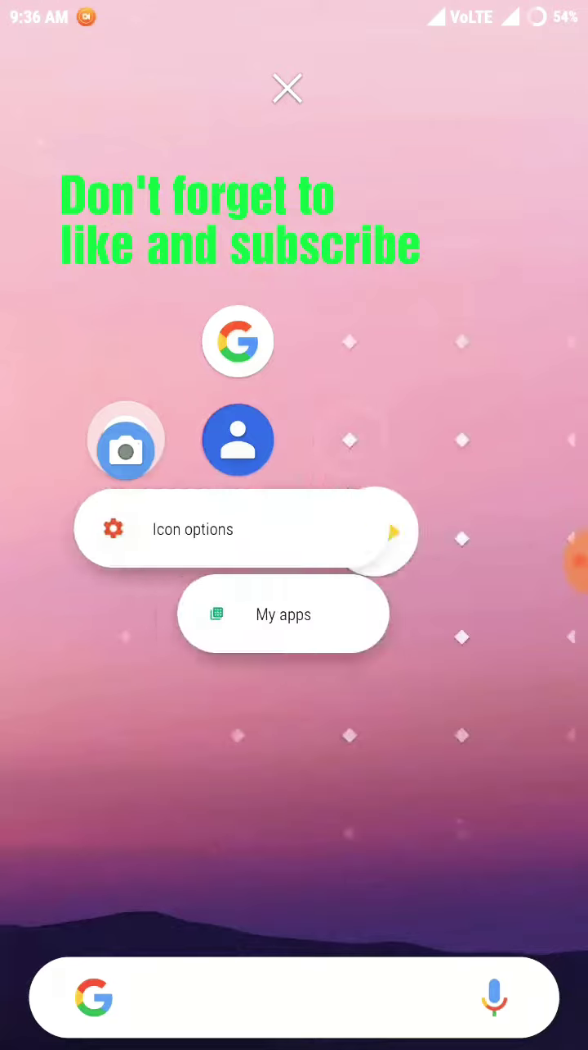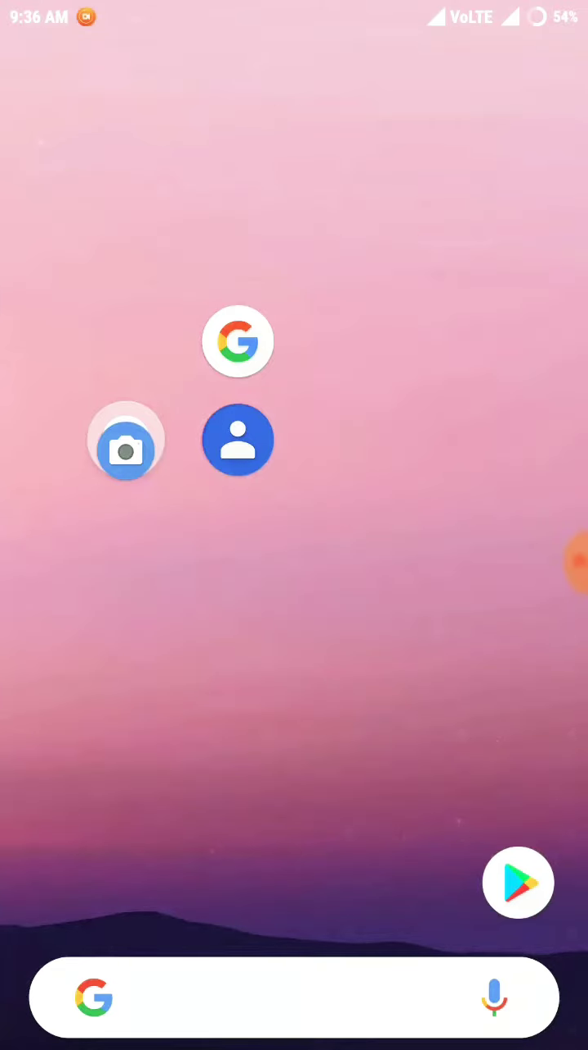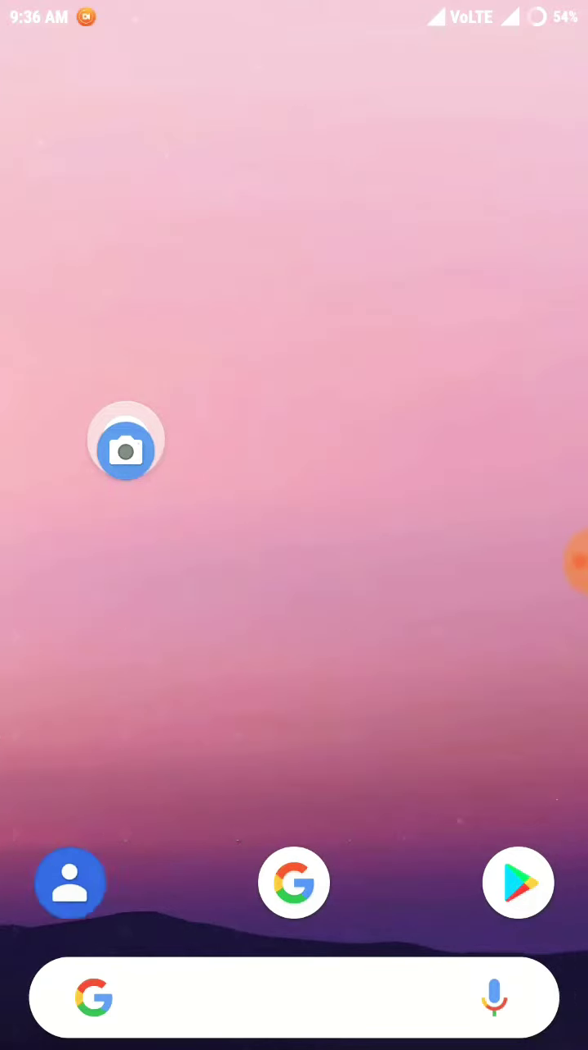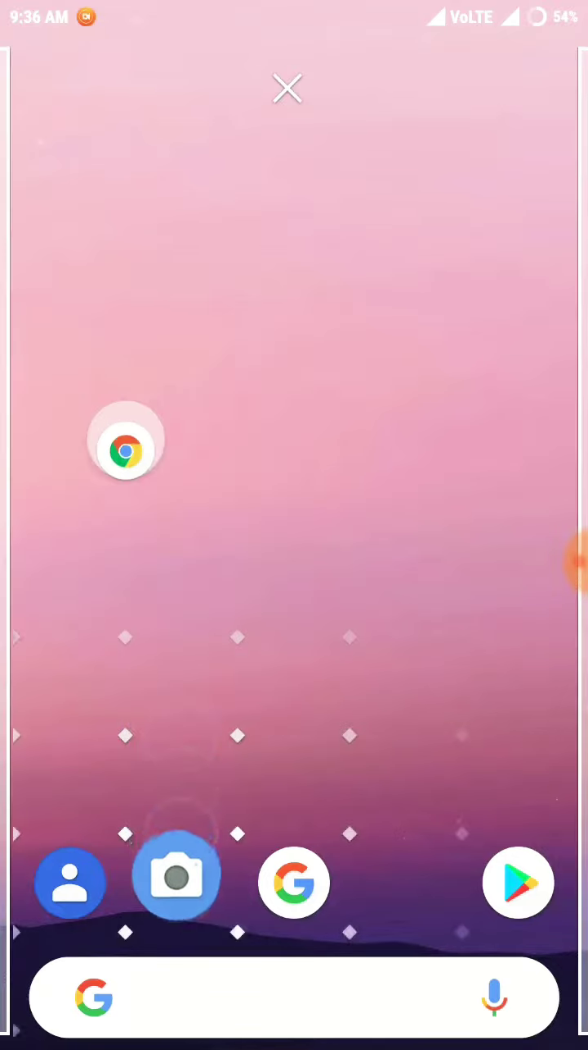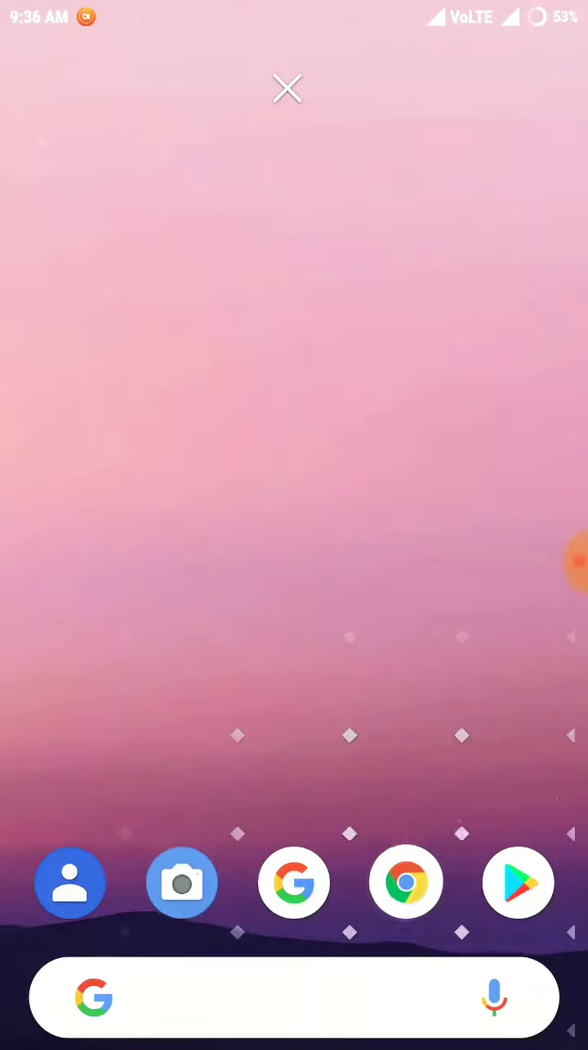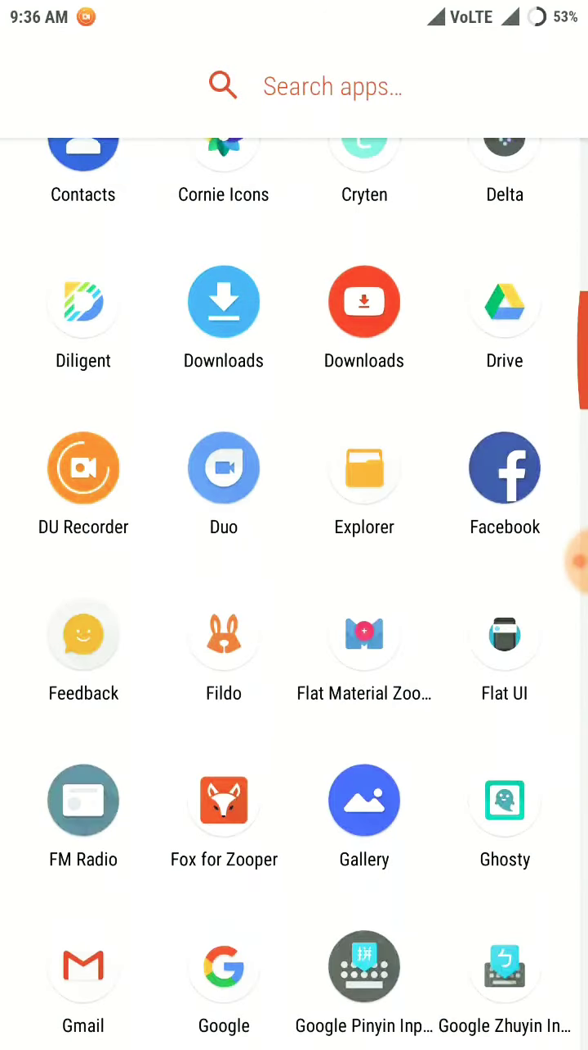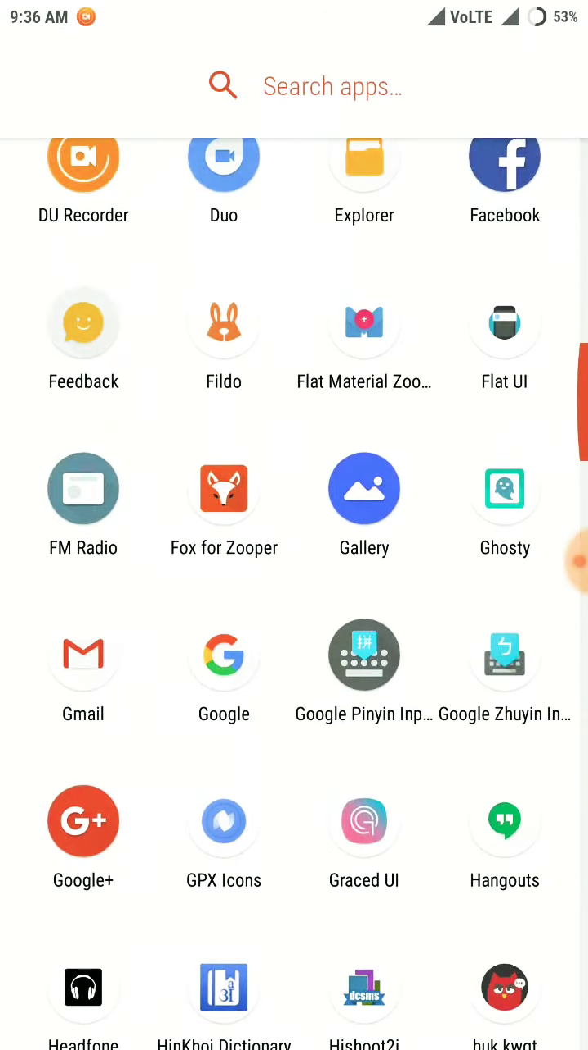Now set your icons as you want to. So you are almost done now, guys, and you can see that you have got the Pixel 2 look on your Android device using Nova Launcher.